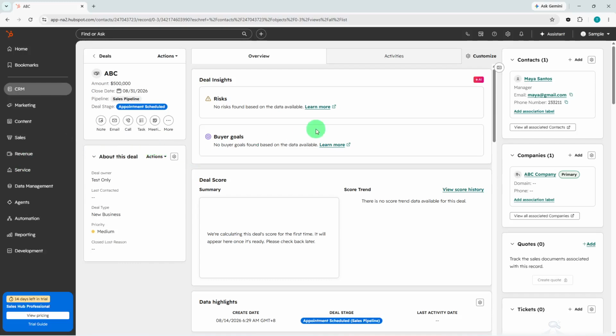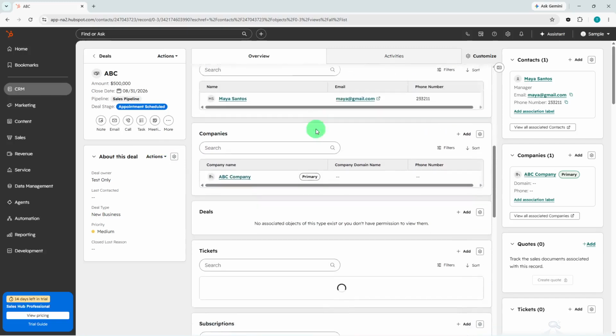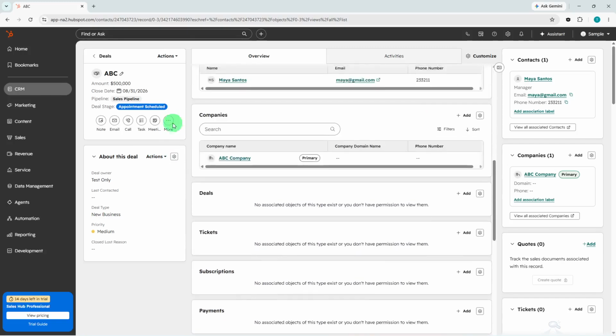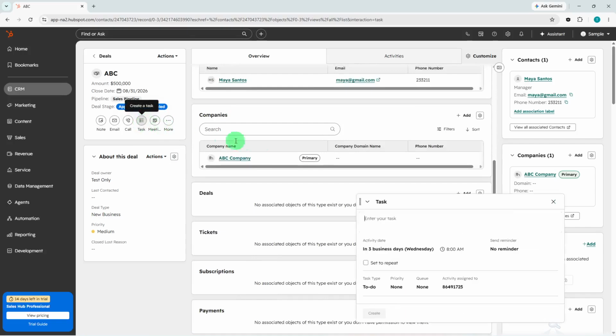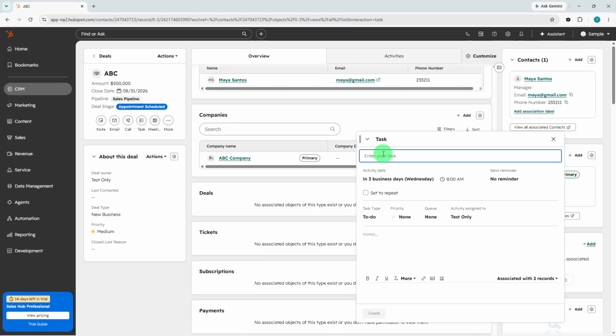Open Task Queues. Click Create Queue and name it Today's Follow-Ups. Add the task you just created to the queue. Now you can work through the list one after another without opening each contact separately. I like to group similar tasks together. All calls first, then follow-up emails, then admin. It stops the day from switching modes every 5 minutes.